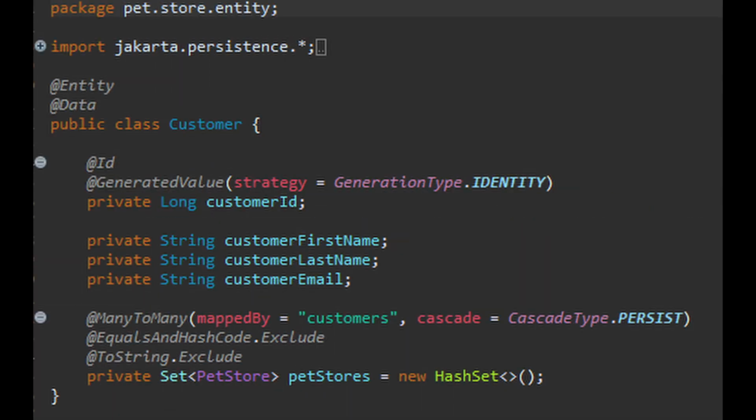In Customer.java, we have an @Entity and Lombok's @Data. The primary key is annotated with @Id and @GeneratedValue. We have fields such as customer ID, customer email. Additionally, we have a set of PetStore with a @ManyToMany mapped by customers, cascade equals CascadeType.PERSIST annotation. I've added @EqualsAndHashCode.Exclude and @ToString.Exclude to avoid infinite recursion.